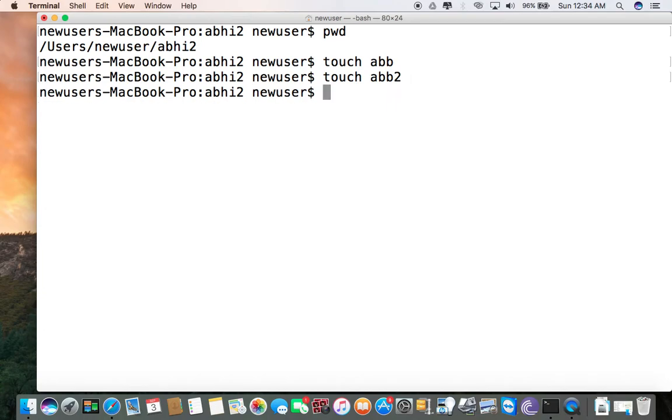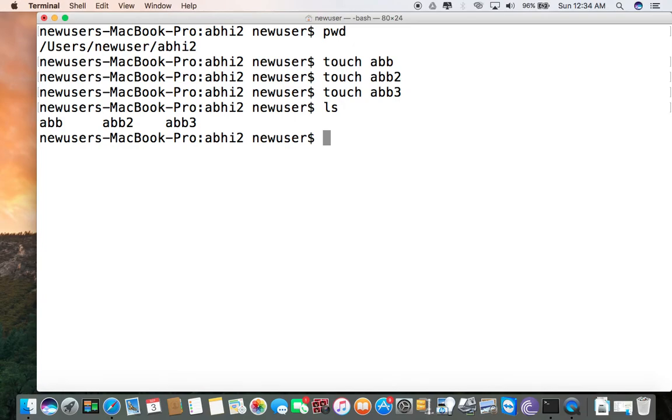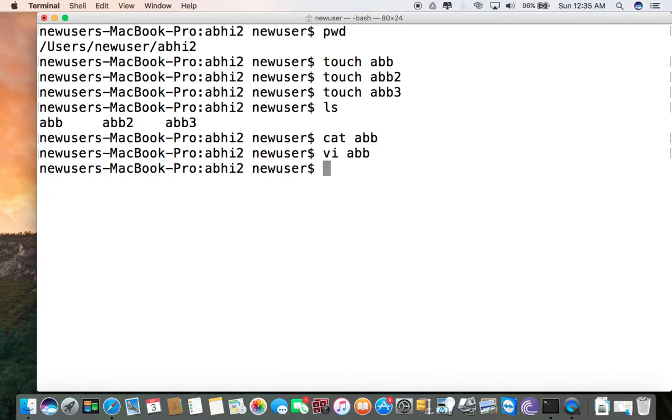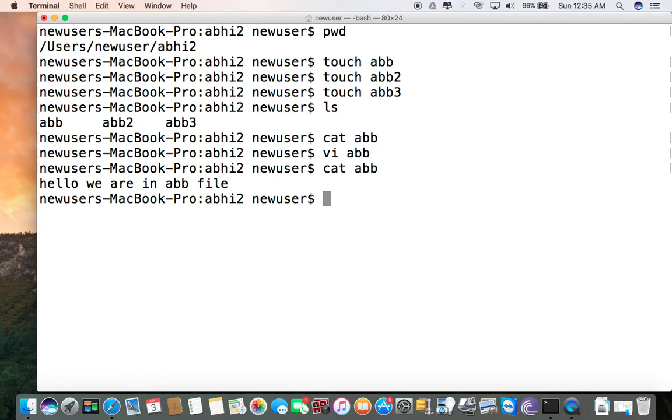Touch abb2, touch abb3. Now when I give ls, I have a total of three files that are created using touch. Now what is the content of this file? Content can be displayed by the cat command. There is no content, so if I want to give content, I'll give cat abb. Now we can say hello, we are in abb file. Fine.